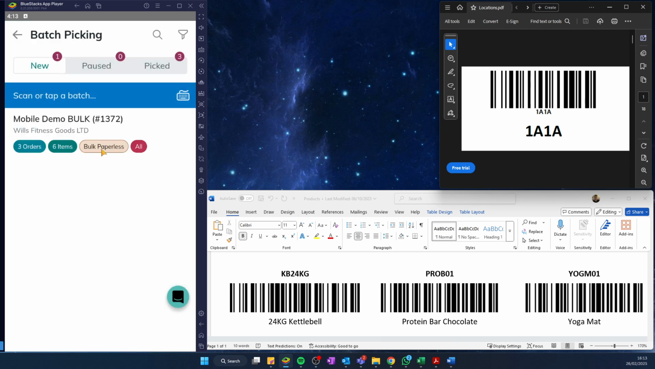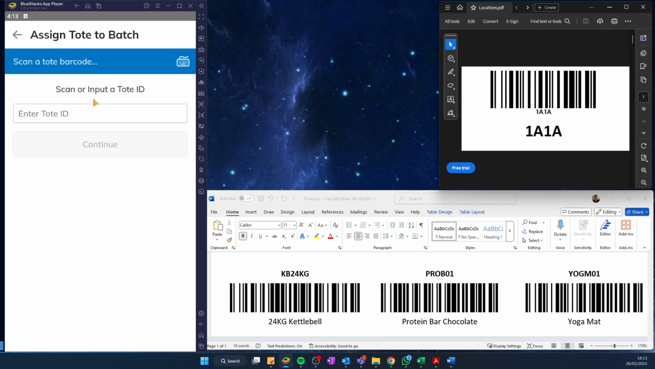And here we have a bulk paperless pick. There's 3 orders in it, 6 items to pick in total. Let's go. I'm going to click onto there. And the first thing I need to do is scan a tote.